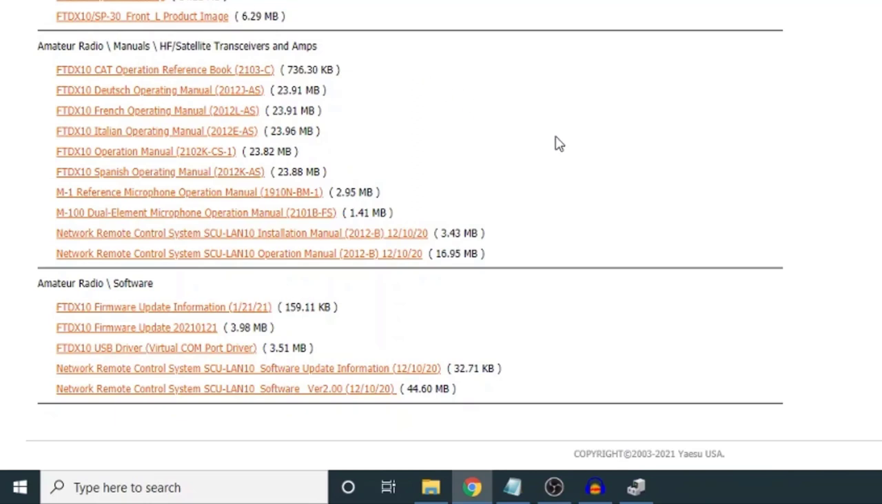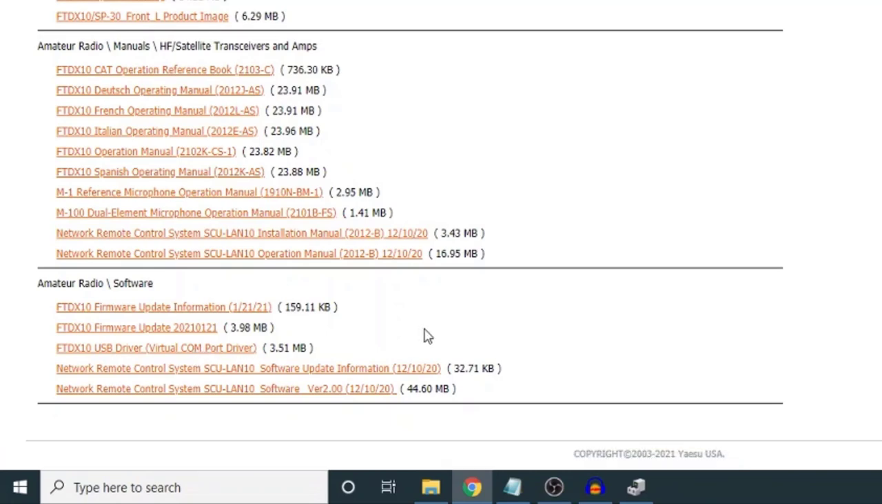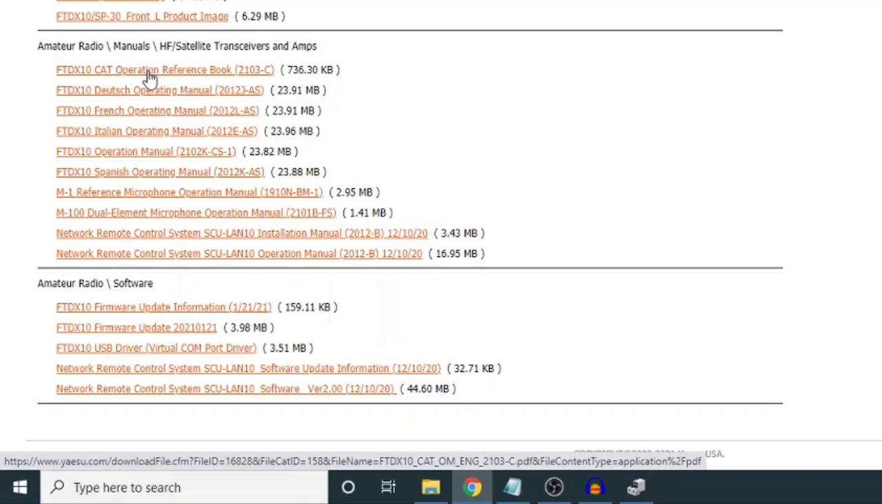Also, I discovered that there is a USB driver here. I'm not sure if you actually need it or not, but I would install it anyway. So go here and install any USB drivers for your radio. Maybe it will help, maybe it doesn't. In the middle of me trying to get this to work, I discovered that there was a driver, and it didn't seem to change my COM ports or anything, but I installed it and it was working after that. Now I found this CAT operation reference book, and this really enlightened me.